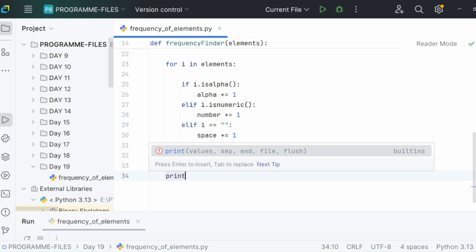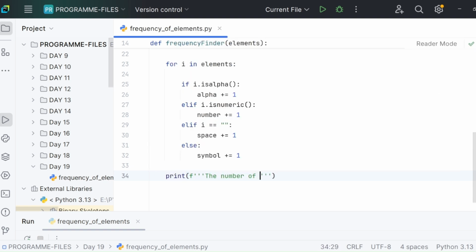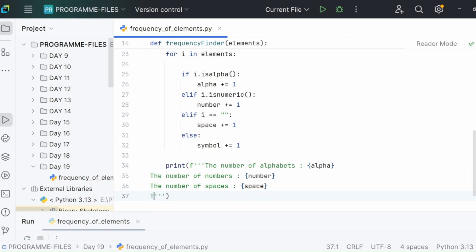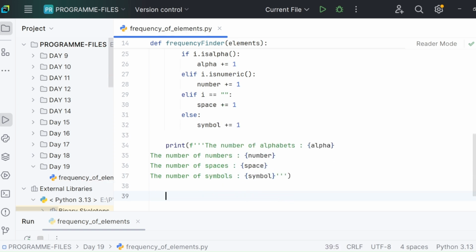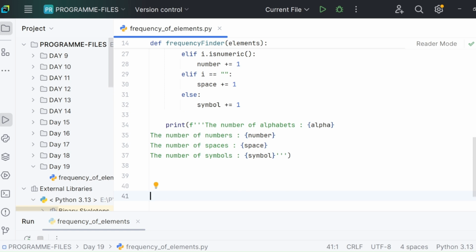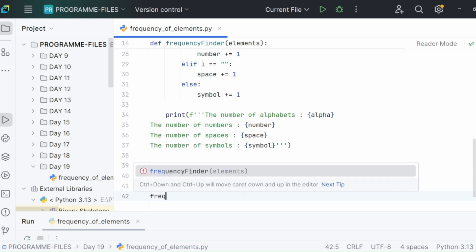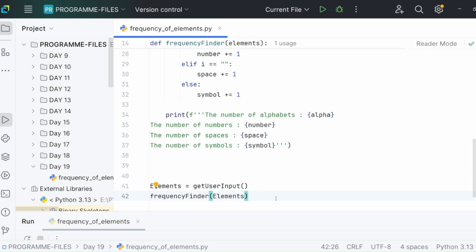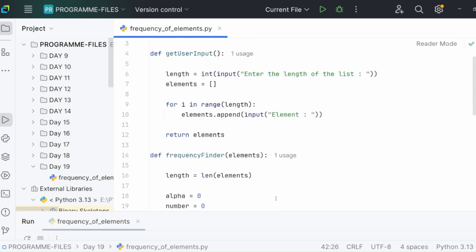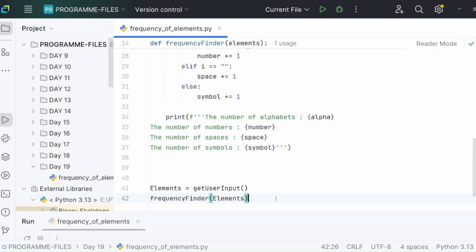Next, let's print the number of alphabets, numbers, spaces, and symbols using the print statement. Now that we have defined all our functions, it's time we call those functions. Let me call the getUserInput function and store the return value in the elements variable. Next, let me call the frequency-finder function and pass the elements as the argument. Now let's check for any errors or warning signals. We have no errors or warning signals, so let's run the program.